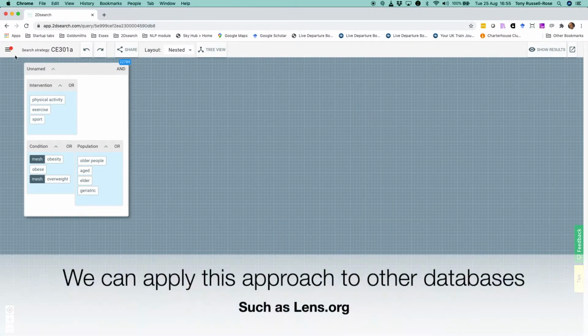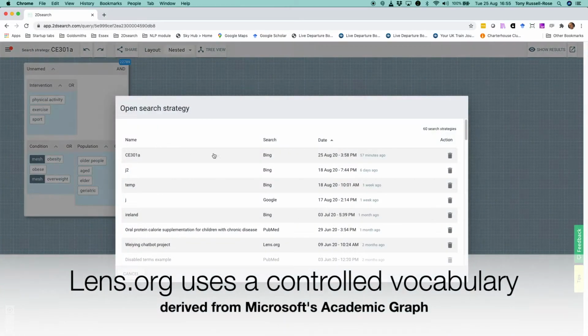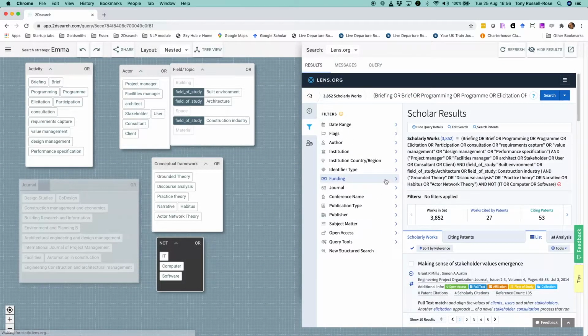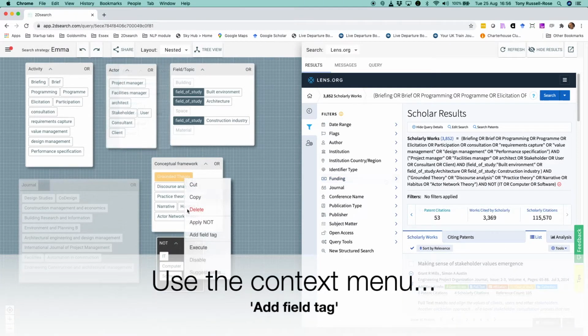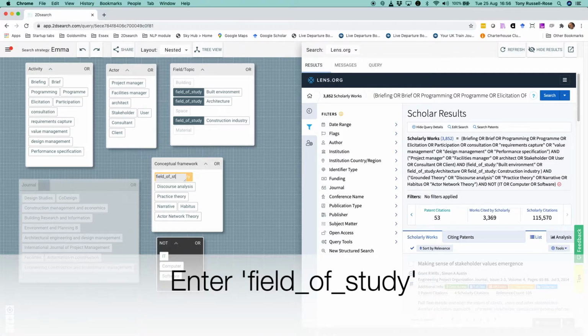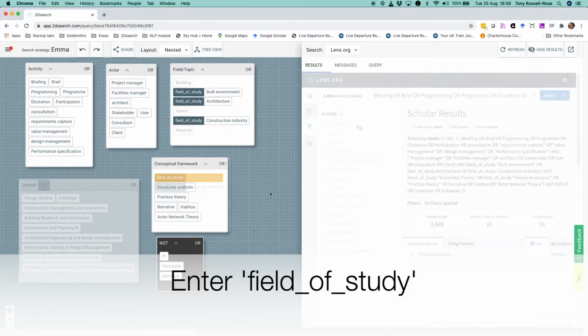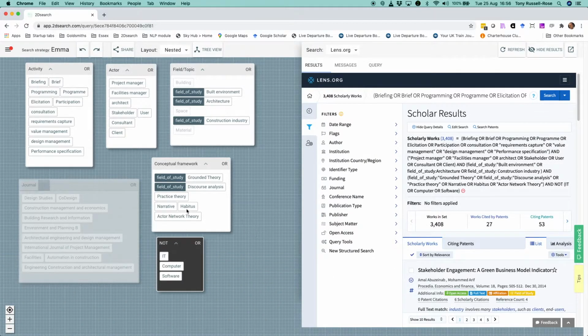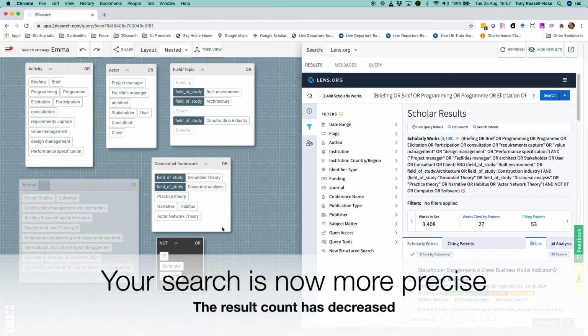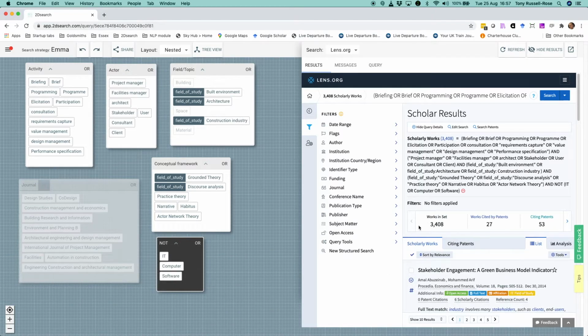We can apply the same approach to other databases. Lens, for example, uses a controlled vocabulary derived from Microsoft's Academic Graph. So when we open a search in Lens, we can adopt the same approach of converting keywords into controlled vocabulary terms. Lens uses a different tag to express this, but the effect is the same. The result count decreases because the search is now more precise.